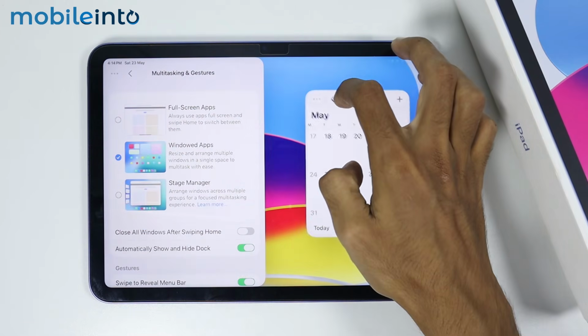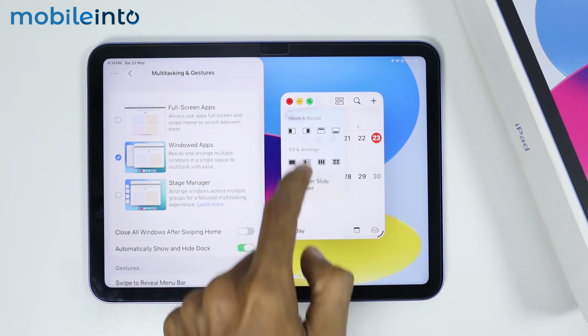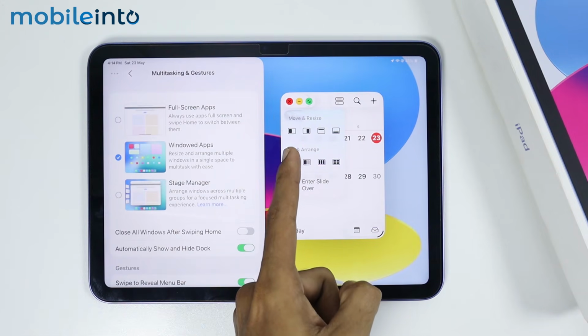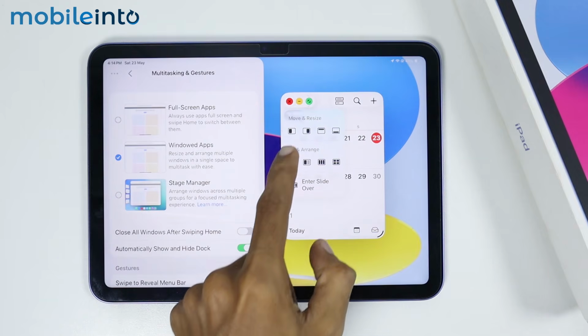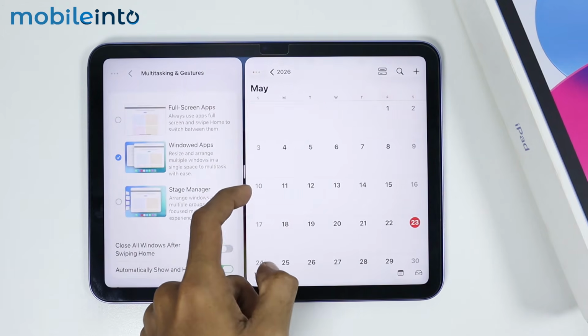If the other app has opened in a pop-up window, then just tap and hold on the three dots over here. And from this menu, you can select where you want to set this window. I will set it on the right side. And as you can see, we have opened two apps in a split screen view.